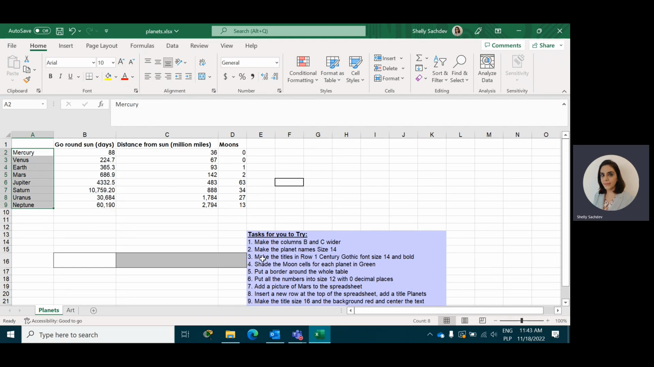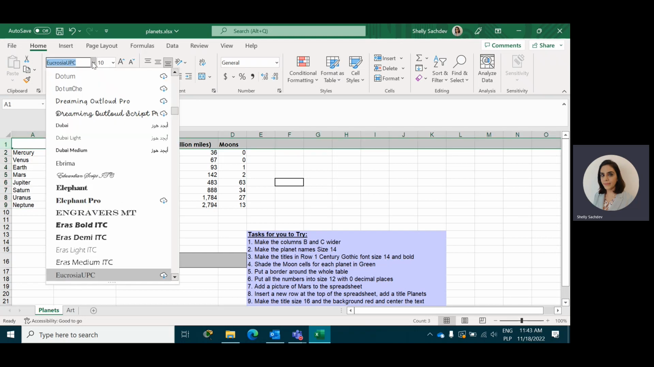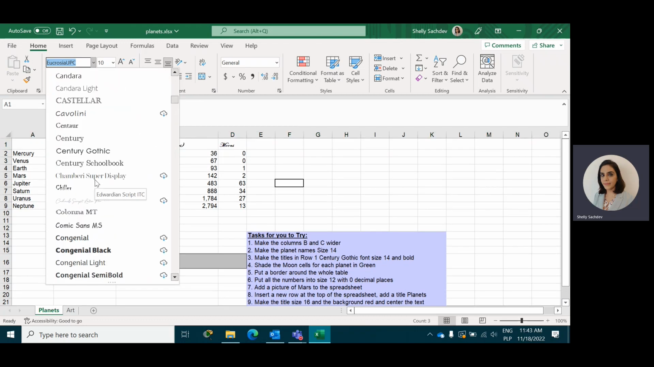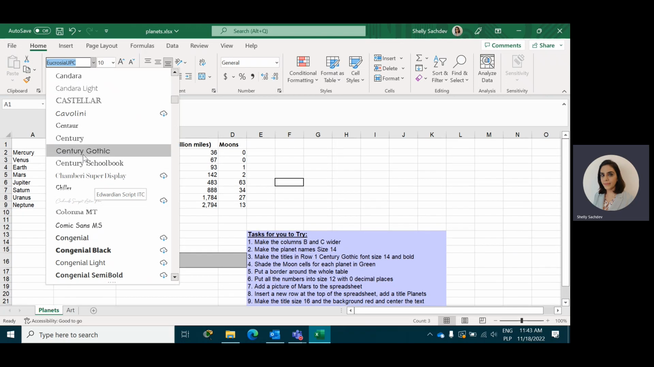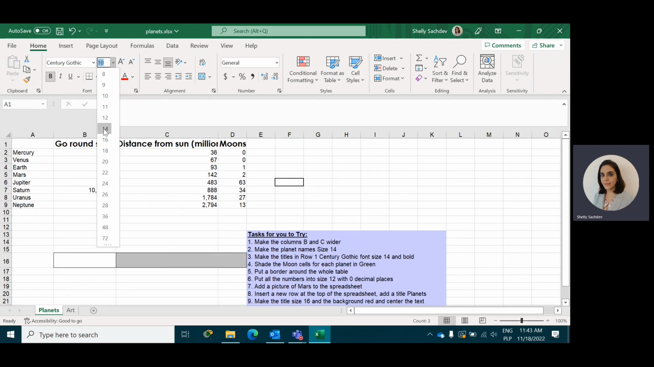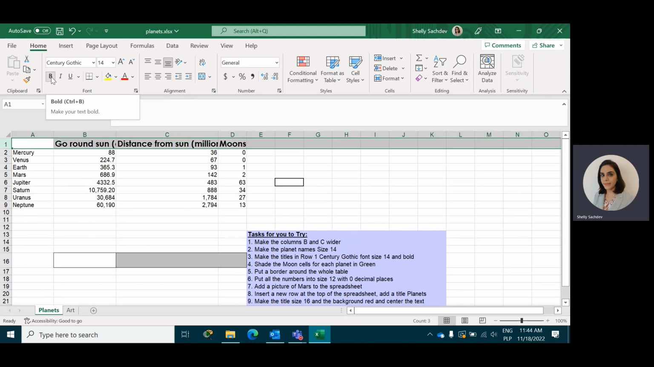Third task is make the titles in row 1 Century Gothic, which is one of the font types, font size 14 and bold. We're talking about row 1, and this is my row 1. I will select this, go to the drop down and find the font I need to work with, and it's here: Century Gothic. Font size you can change to 14 and make it bold by pressing the B button out here.